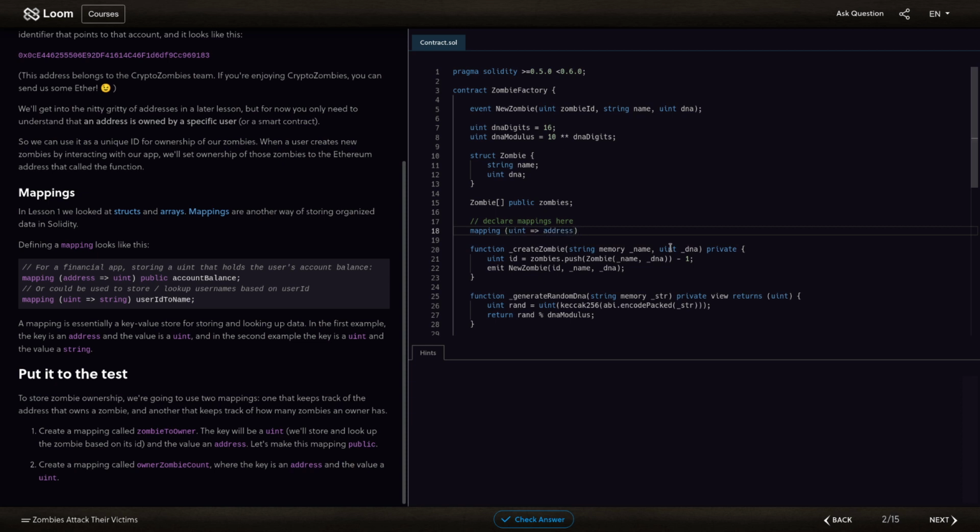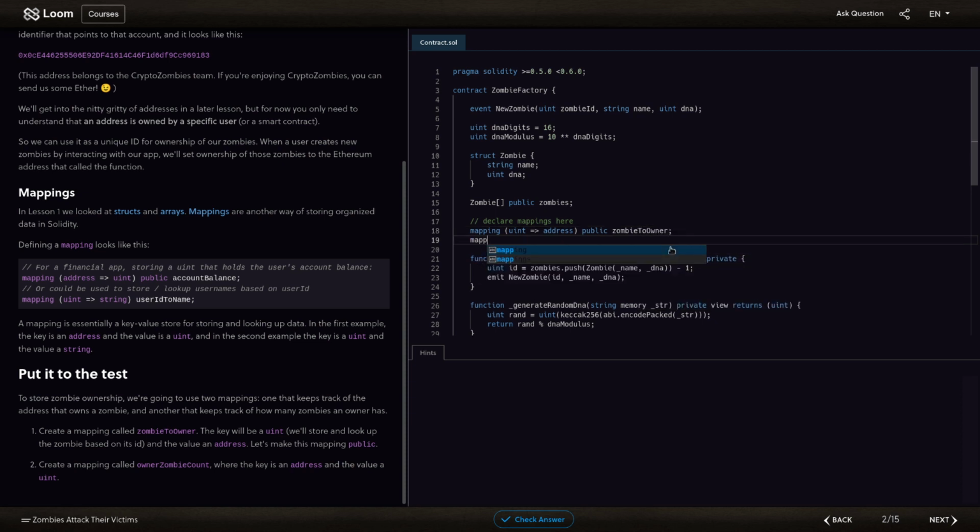Right? And we want this one also to be public. And we're going to call this what? Zombie to owner. Okay, and then we'll do another mapping.